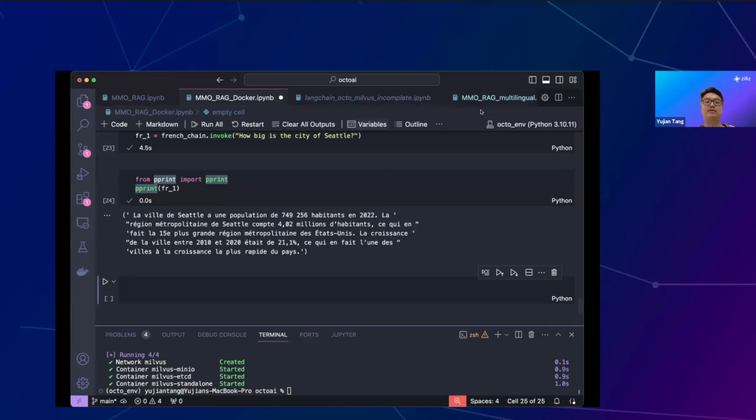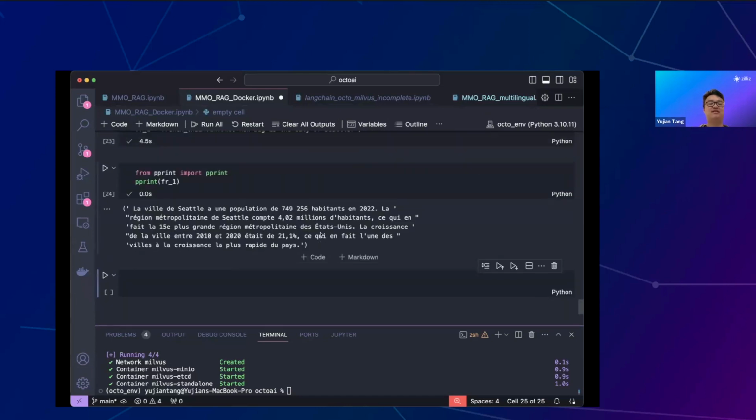Which makes it the 15th biggest. Oh, thank you, Damien. Yes, which makes it the 15th biggest metropolitan region in the United States. And then something about growth rates. And so that's it. That is how you can build a RAG app without using OpenAI.